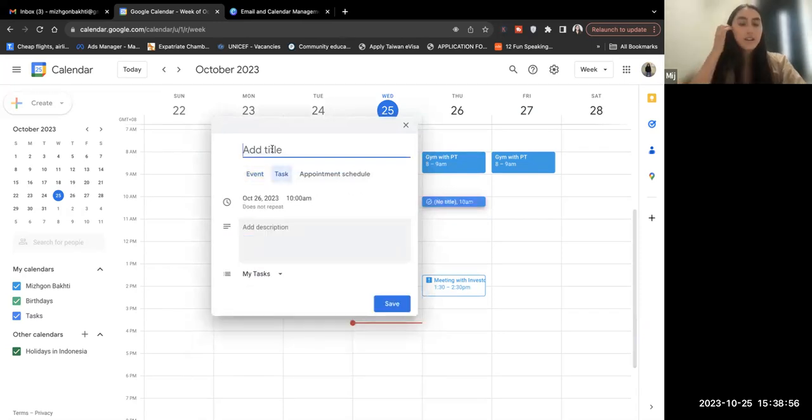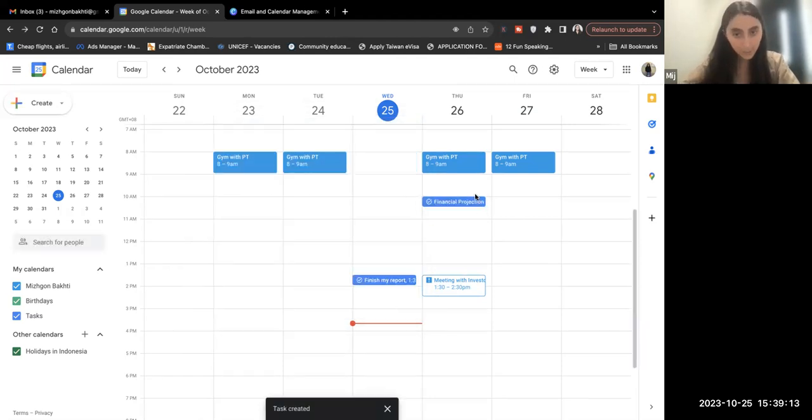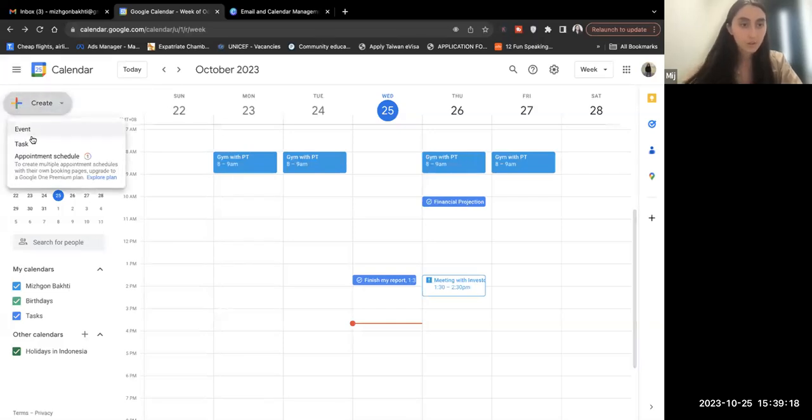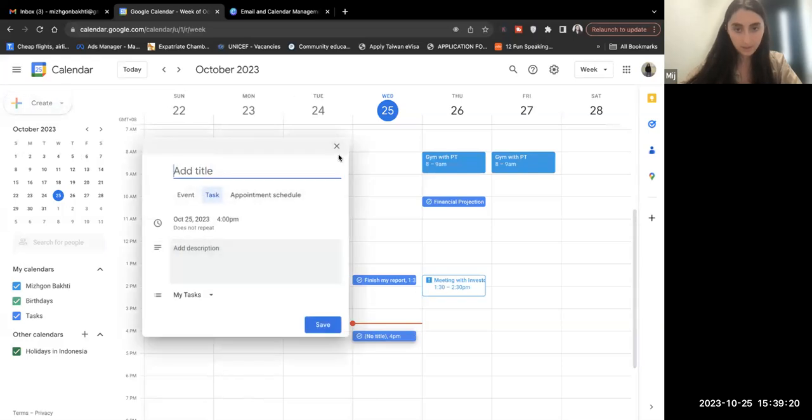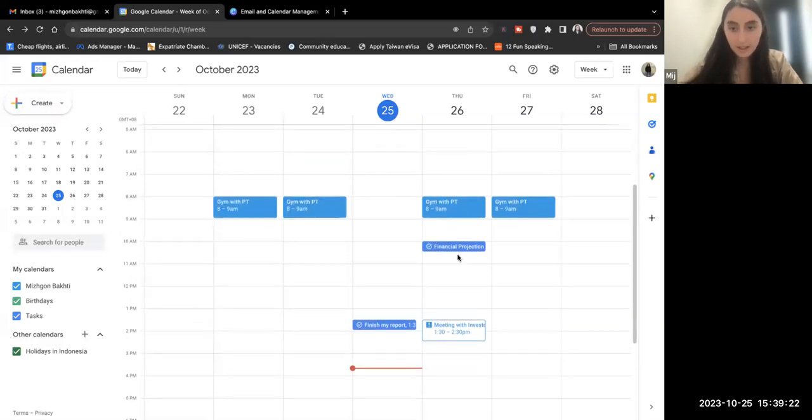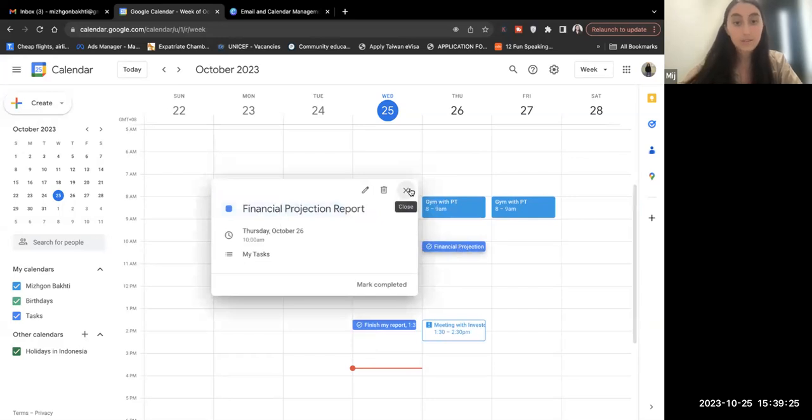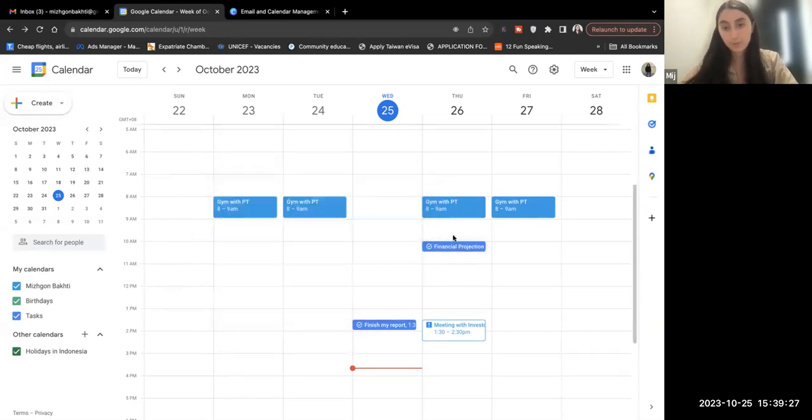And let's say financial projection, right? So this is the task for my client to finish the financial projection report. So now I'm going to click save. This is one way. Another way to create a task is you just go to the create button over here. You create a task and the same thing, right? So your client knows that at this time they need to sit down and finish their financial projection report. That's how we create tasks.